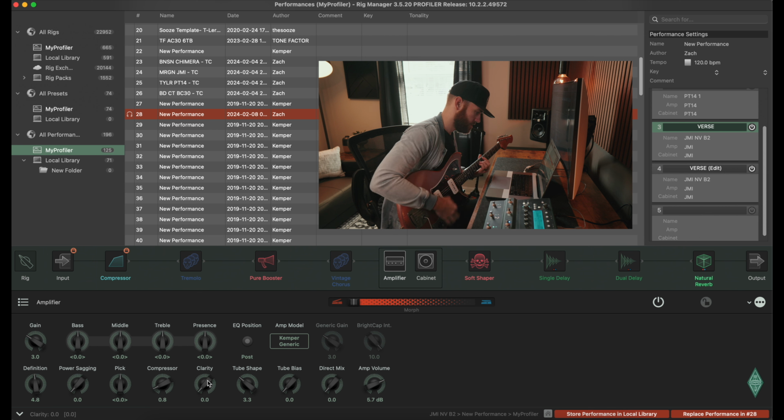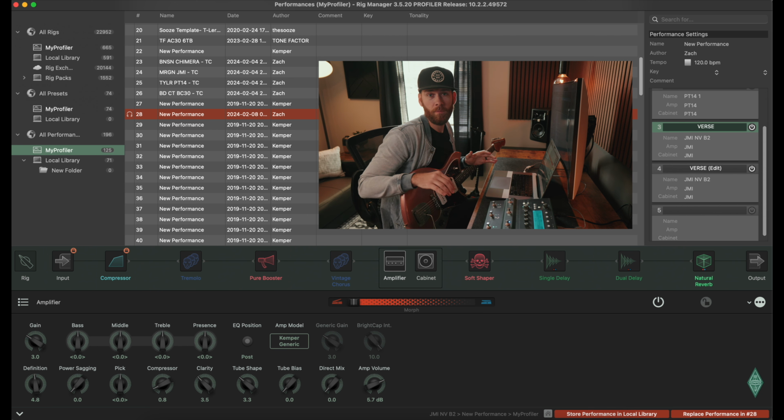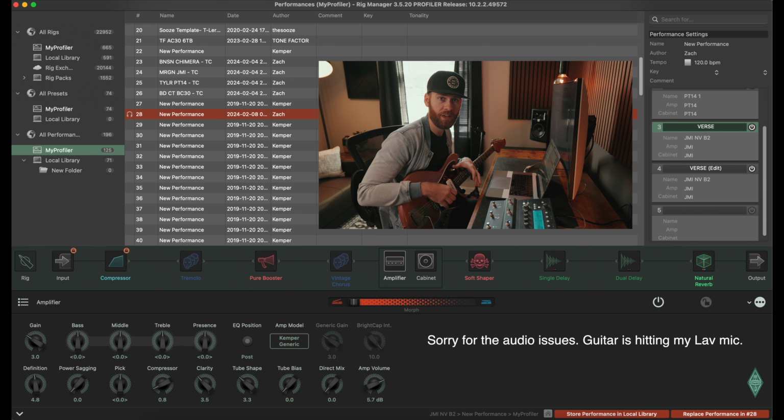Without, putting that back in, and we can immediately hear how much of a difference that makes in those middle frequencies, especially when it comes to how much this profile breaks up with these pickups.